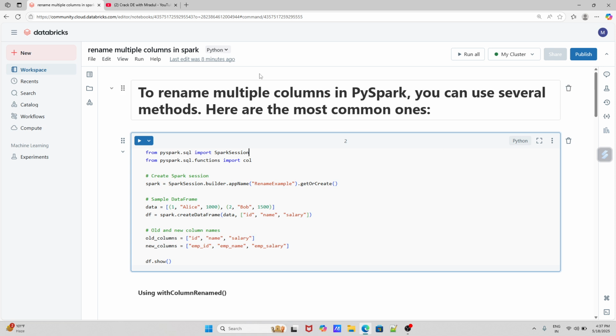So today we are going to discuss a very important topic in Spark, which is renaming multiple columns in Spark. Whenever you work in real projects, you will use this. Also, this is a very important topic from an interview point of view. So without wasting any time, let's start.